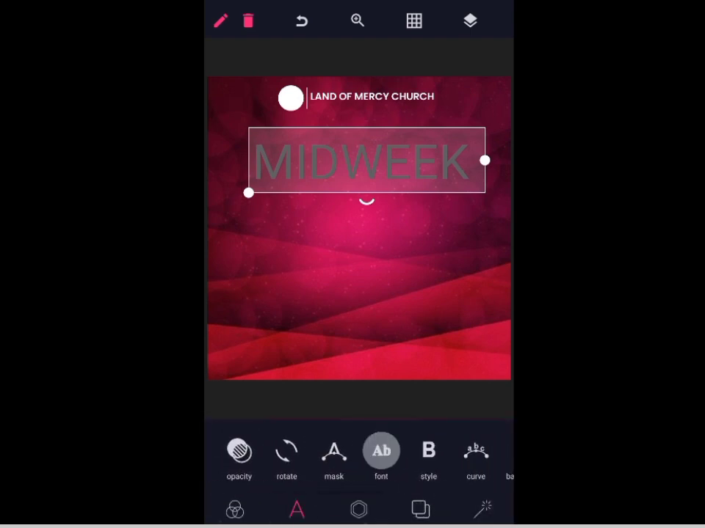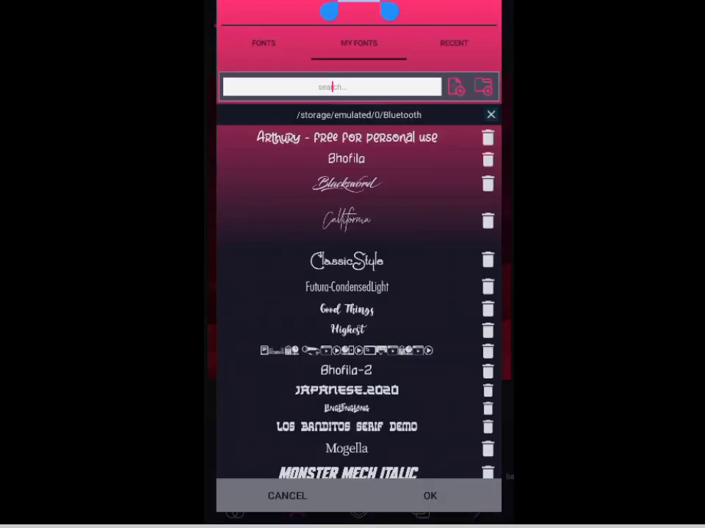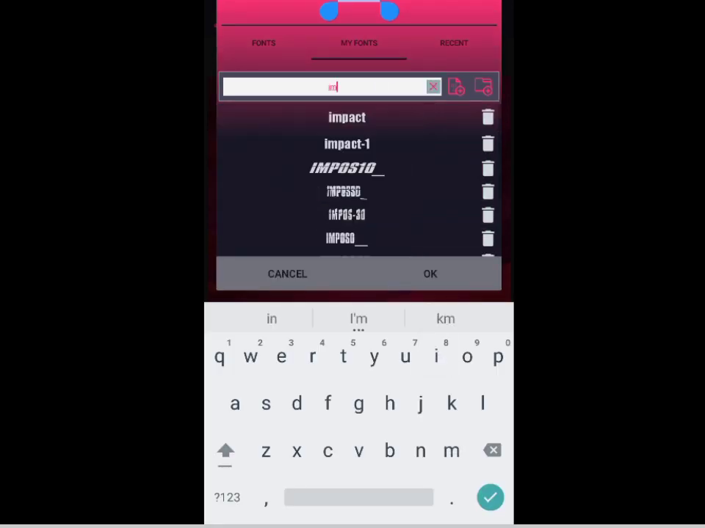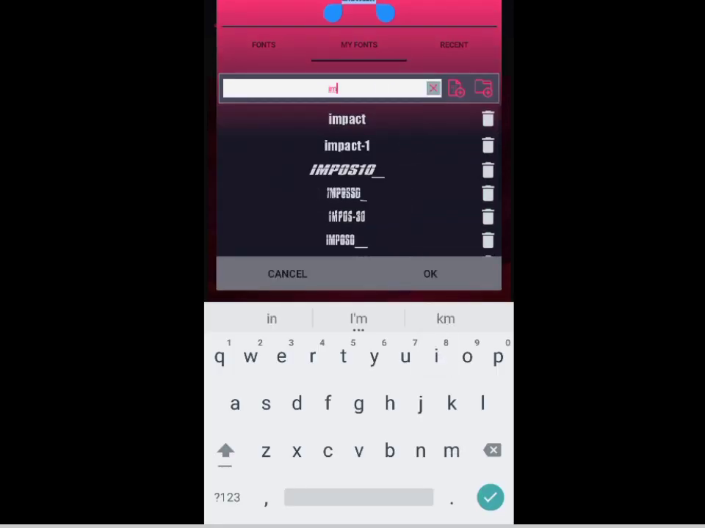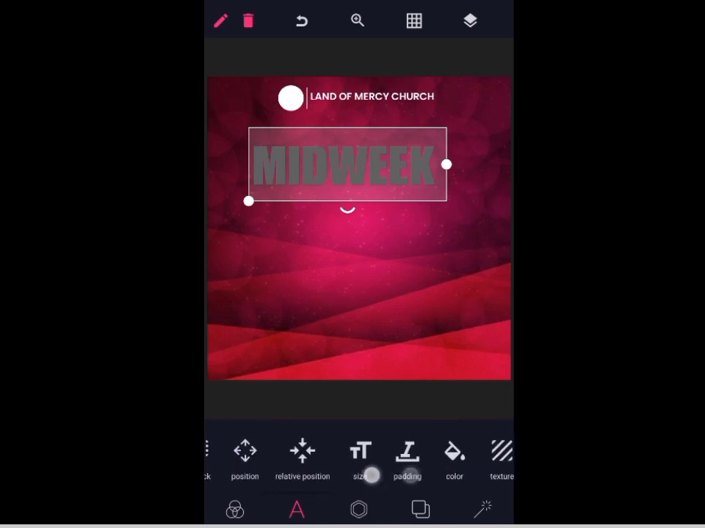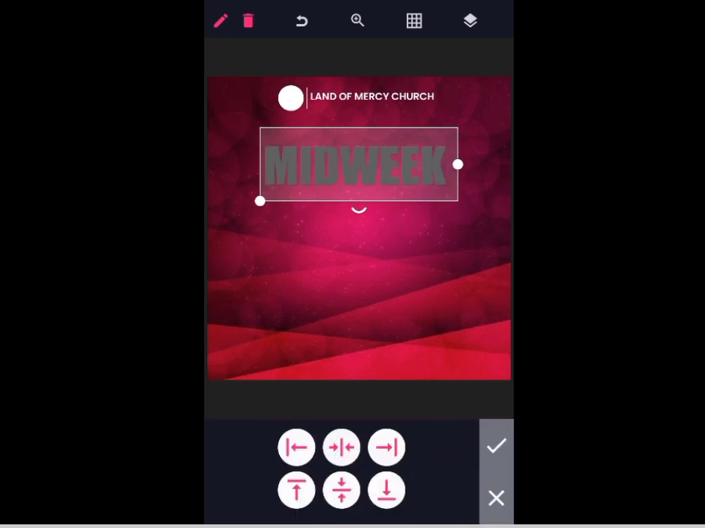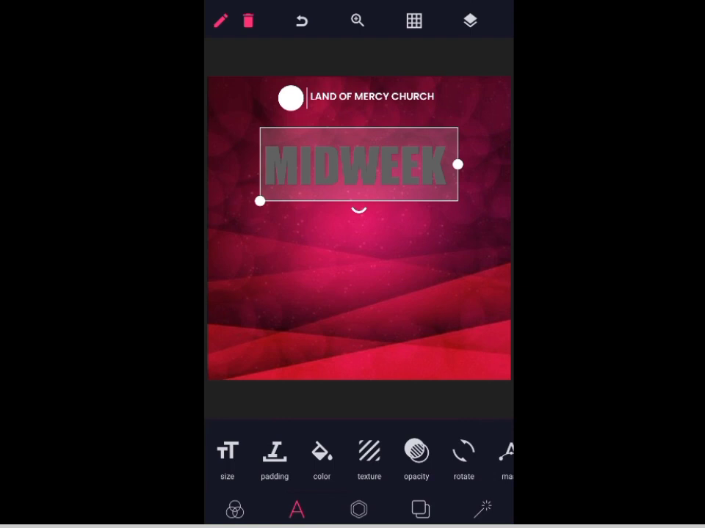Then you can come here, you can select your font. The font that will be okay. There's this particular font I will use, Impact. Okay, this is the font I used, Impact. Then you will now go to your texture.